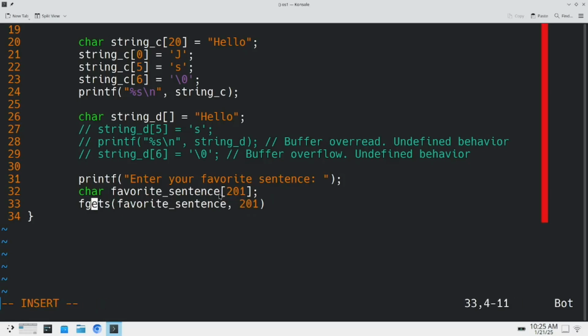fgets will only read at most n minus 1 characters. So n is 201. If the user types in 500 characters, this will only read the first 200 characters, store it in the first 200 places in this array, and then initialize the 201st character to be a null terminator, right? And that's what we want. So that's why you have to specify that size, so it prevents buffer overflows. Third argument is the file stream from which we want to read text, this line of text.